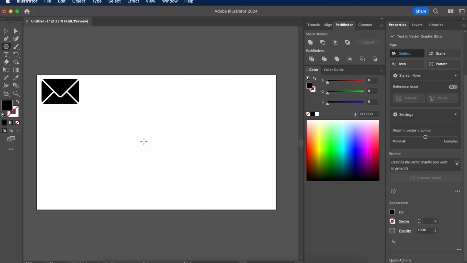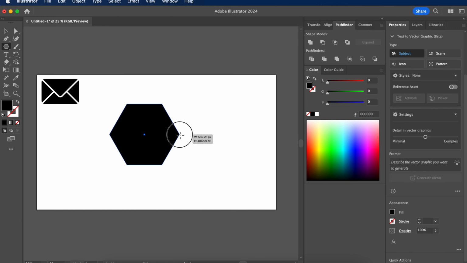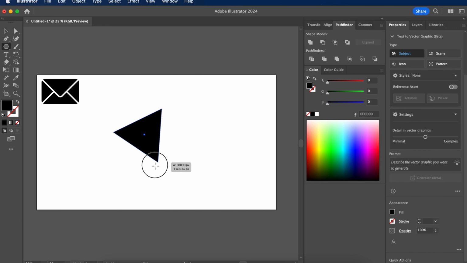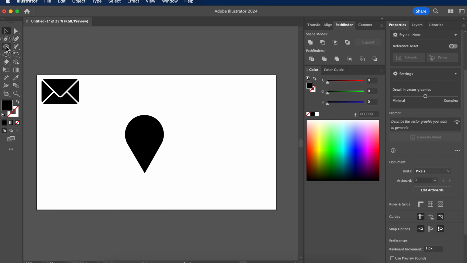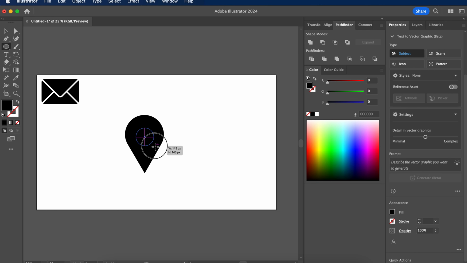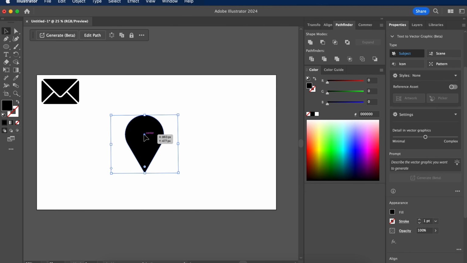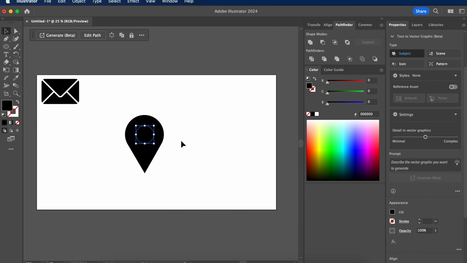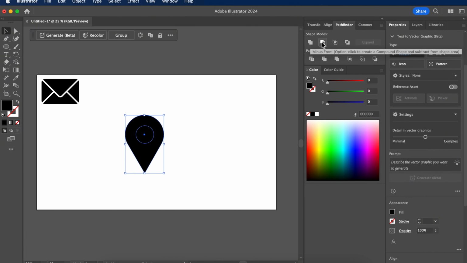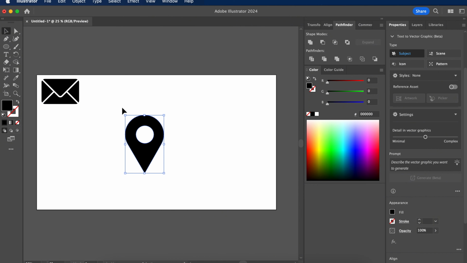Next, let's create a place or location pin. Use the star tool or polygon tool and reduce the points to form a triangle. Rotate it to make the base flat. Adjust the top anchor points using the Direct Selection tool to round the corners. Draw a circle inside the shape to represent the location indicator. Select both circle and other shape and click on Minus Front in the Pathfinder panel to create a hollow pin, and place icon is ready.